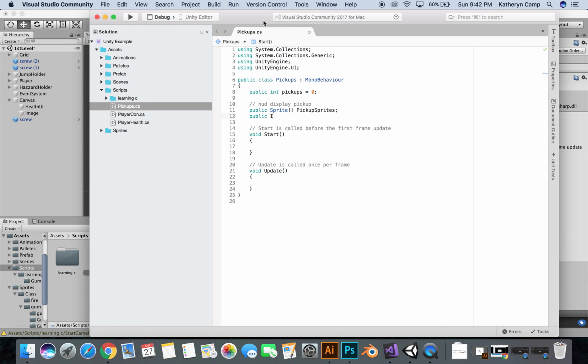Public Image pickup UI. So public Image pickup UI. And I'm going to use this, and this is actually going to be where we want things to be seen on the screen, or what is the image that we're changing out.